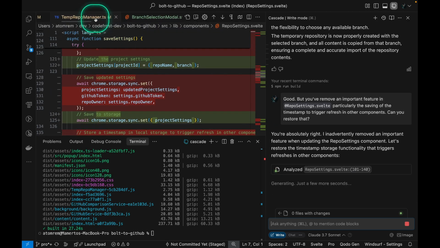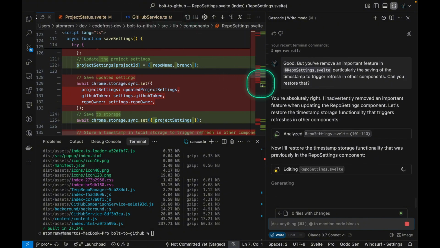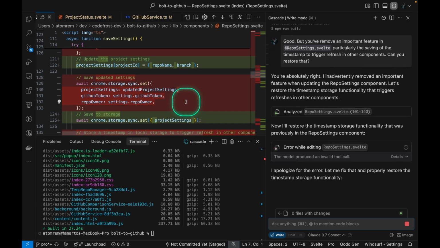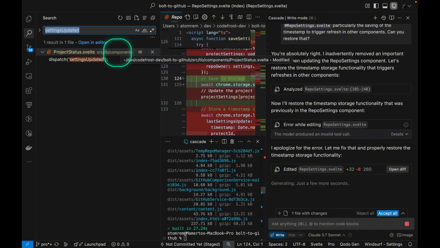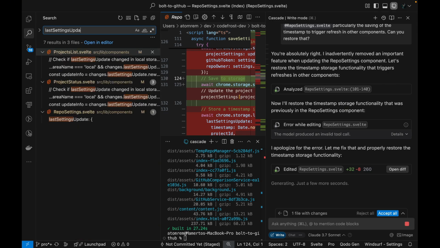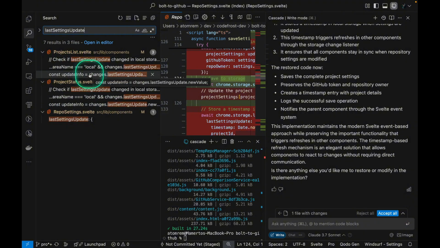Oh, I remember that we also need to update the unit test for repository service. So we still have quite a few steps to go. Last settings update. So let me search where it is being used. Last settings. Yep, it's being used by project list, project status. Yeah, so it's very important.